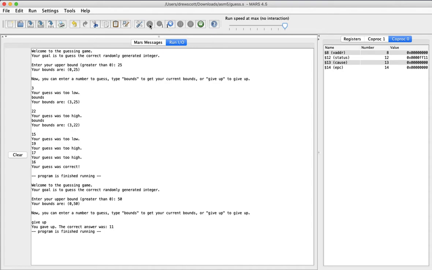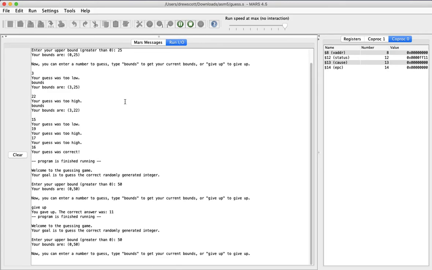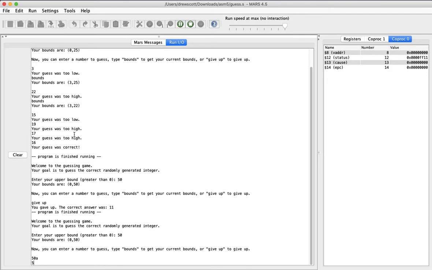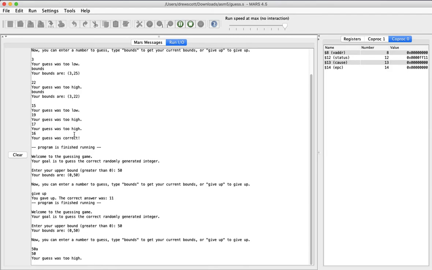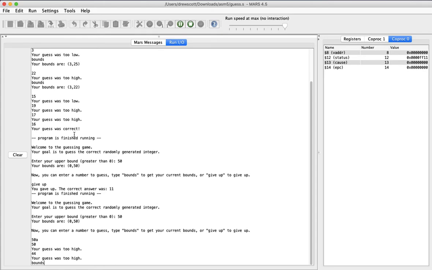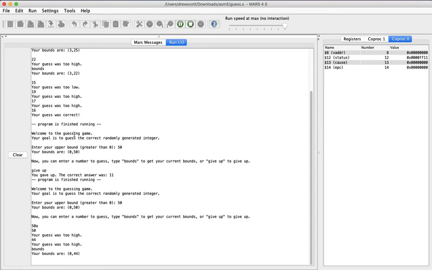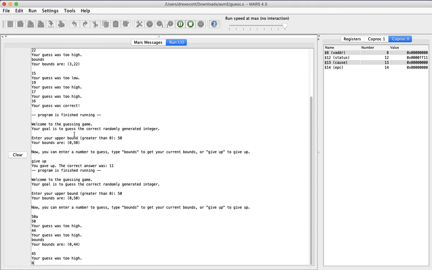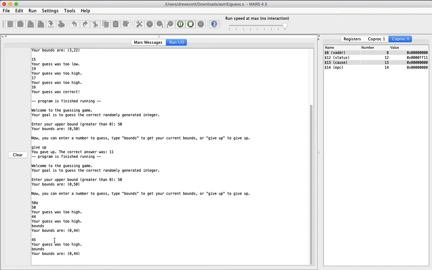So I guess I didn't show that. I'll go ahead and show that now. I can type in something like this, which just does nothing, but I can guess that. Also another thing I didn't show is if I guess like 44 and my guess is too high, if I were to guess like 45, then my bounds obviously don't change because we know that 44 was already too high.